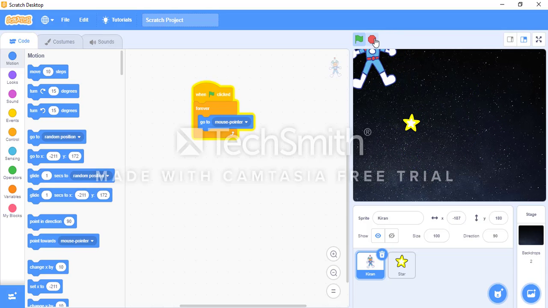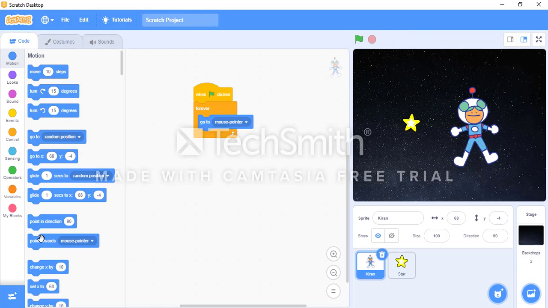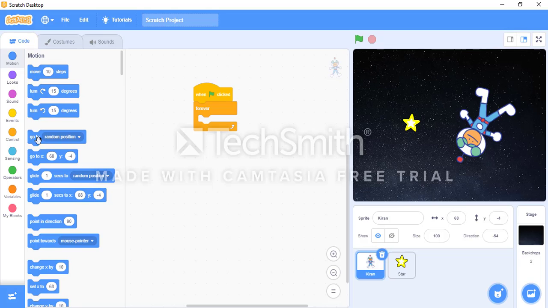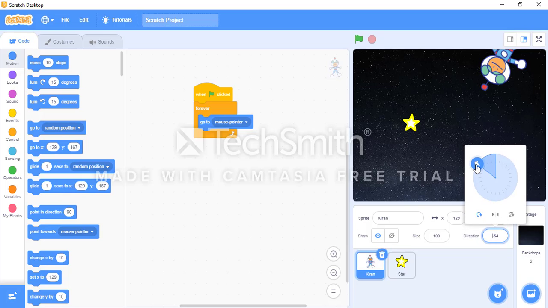Now I want to mention that when I was making this game for the first time, I used this code, point towards mouse pointer, and I don't want this mistake to be repeated by someone else. This basically means that the character would always be moving in the angle where your cursor is, and this is not what we want. So be careful with this. Instead of point towards, we would be choosing go to mouse pointer. Okay, let's set it back to 90 degrees.